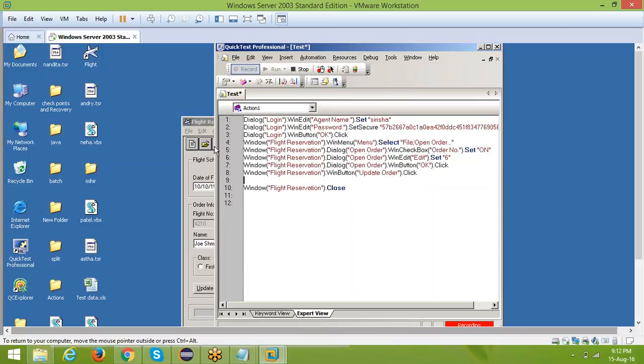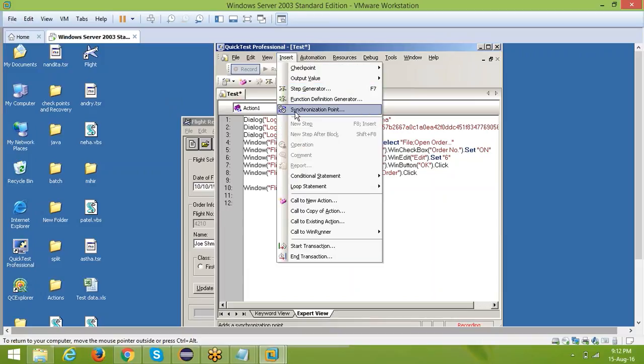So observe, right now I just hit the record button. Right now go to Insert Synchronization Point. It is enabled right now, right? Here it shows 2 alarm symbols, guys. What do these 2 alarm symbols mean? It is used to map the speed between the application and QTP. One alarm symbol is for QTP, one for the application. By using the synchronization point, the double arrow symbols are displayed, right? It means synchronizing. So just select that one.